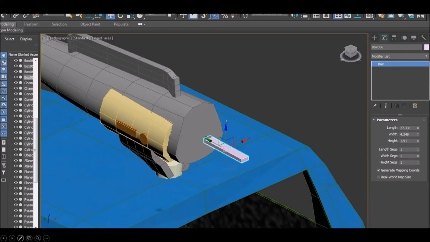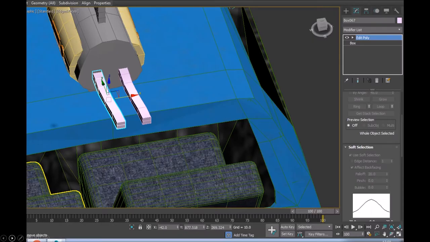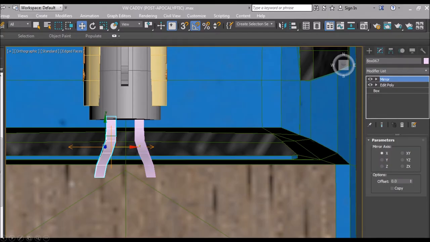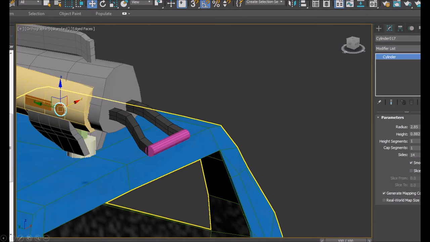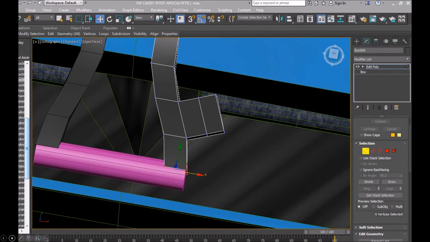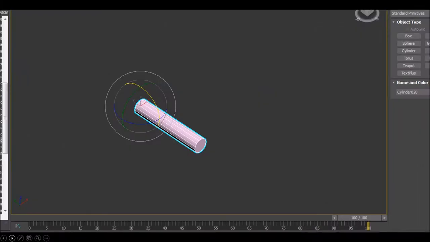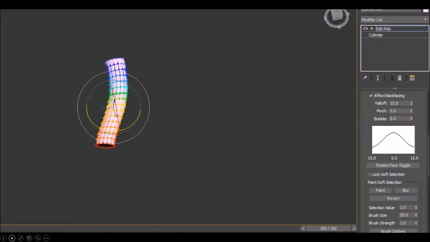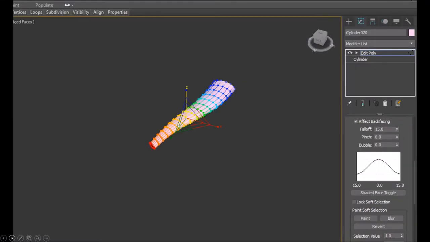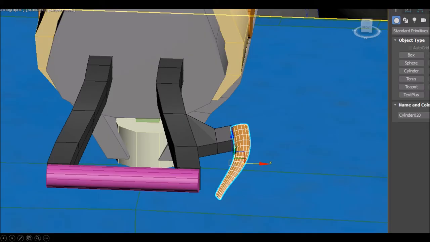And then I started working on the handle using box objects again, the soft selection tool to move out, the mirror tool and copying to get either side of the handle, and just a cylinder to make the actual handle itself. I used the extrude tool to create the trigger mounting system, and using a cylinder and the soft selection tool, I created the trigger.